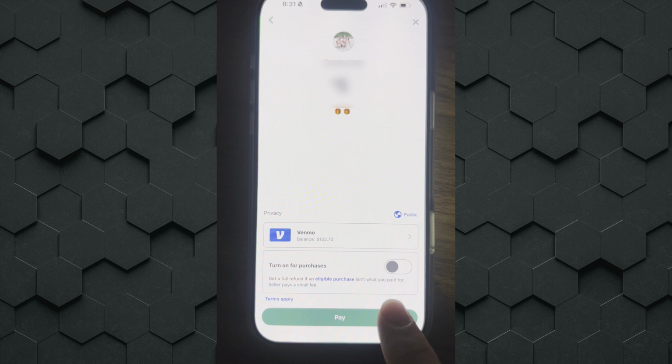You'll press Pay, and if you've never sent them money before, Venmo may ask you to confirm the last four of their phone number, and you are good to go.